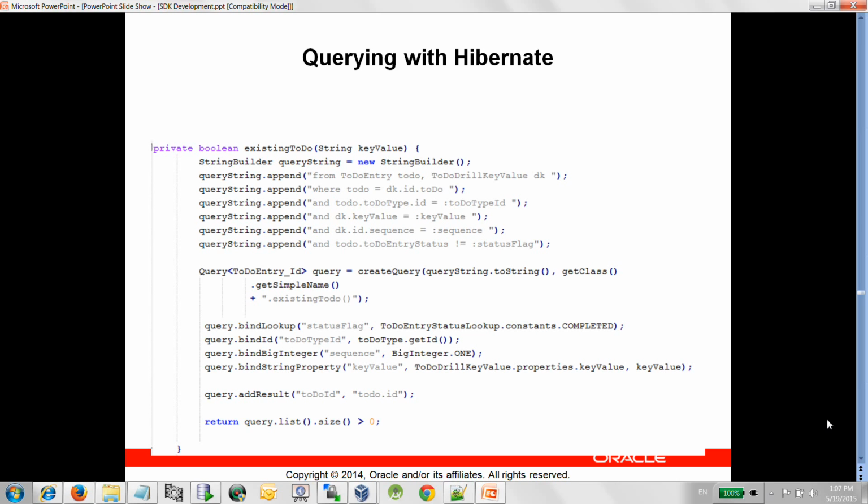You will see we're creating a string, and we don't have a select statement. We start with from, which is the way the SDK works with Hibernate, although pure Hibernate itself does have a select, but we do not within the SDK. It starts from the from. The to-do entry is the object representing the to-do entry table. And you can see that we are actually doing a join to the drill keyed value table.